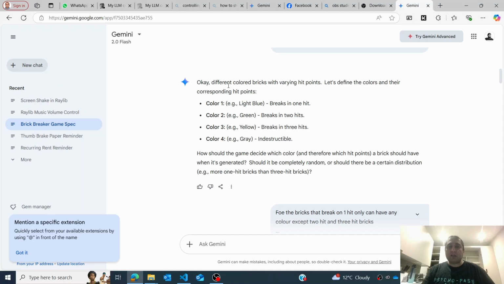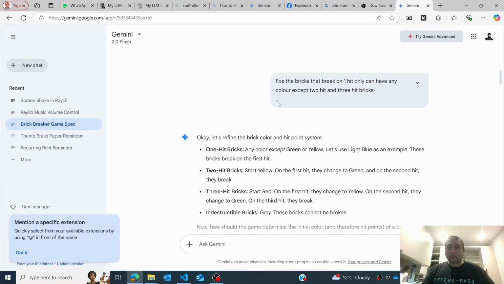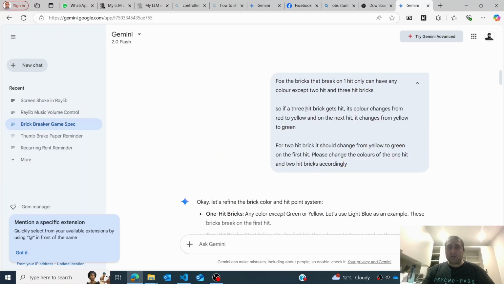So for example, I said I need to have different colored bricks. If the brick is light blue, it should break in 1 hit. If it's green, it should be 2 hits. If it's yellow, break in 3 hits, and gray is indestructible. But then I corrected it, saying if a 3-hit brick gets hit, its color changes from red to yellow, and then yellow to green.